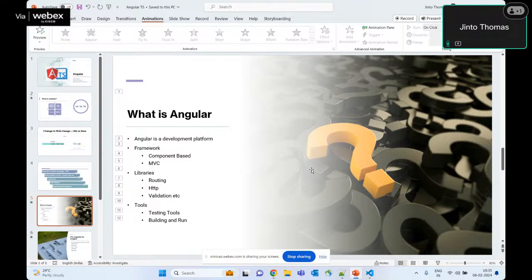And Angular also provides some set of libraries to do different kinds of operations. Like when you are clicking one particular menu, which page is supposed to be loaded. For that, in the beginning we should tell it: I have a set of menus, and if the user is clicks this particular link, which file should be loaded. For that we call it routing.